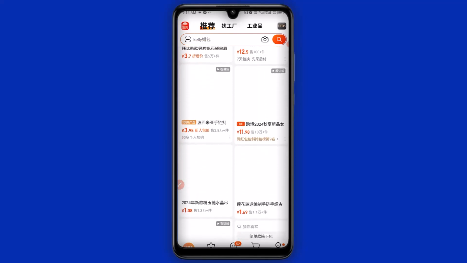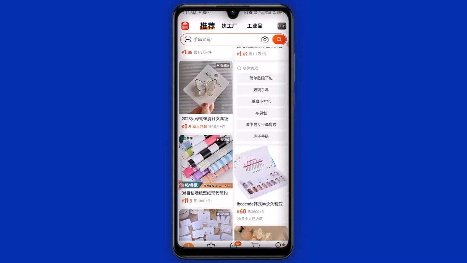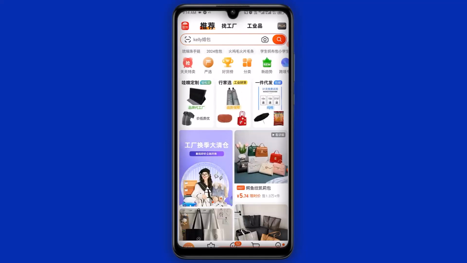There are different ways to search for goods or items on 1688. One of the first ways is to simply come to the search bar right here and type the keyword of the item you want to purchase, and then you are going to see similar results. The second way is to make use of this camera icon right here, which stands for image search, where you upload a picture of the items or goods that you want to purchase on 1688, and then you are going to see similar results.